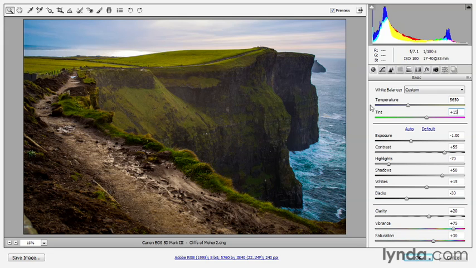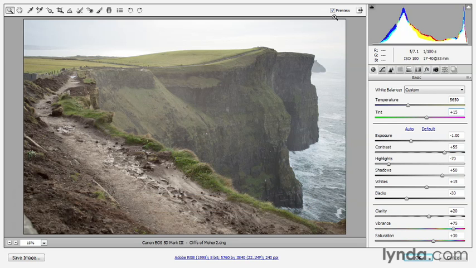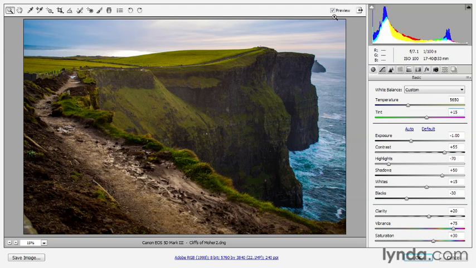Now if you want to get a sense for our progress so far, you can press the P key to turn off the preview checkbox. So this is the original undeveloped version of the image. And this is the modified image so far.